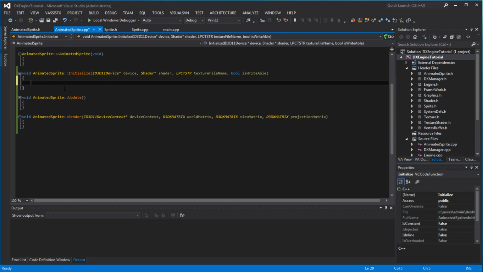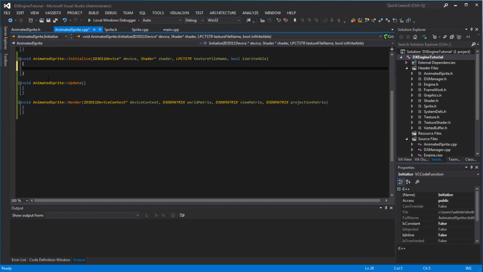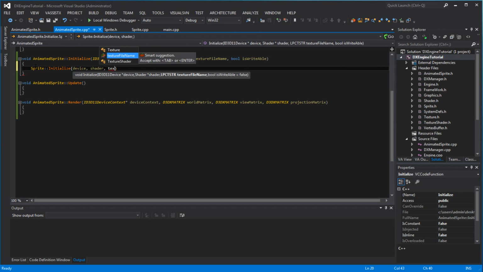In here, in the destructor, are we deleting anything? No, we are not. We are not deleting anything. So when you go to the initialize function, like always, you want to call sprite initialize. You want to pass in the device, shader textual file name. And it's rewritable. I mean, we know it's going to be rewritable.